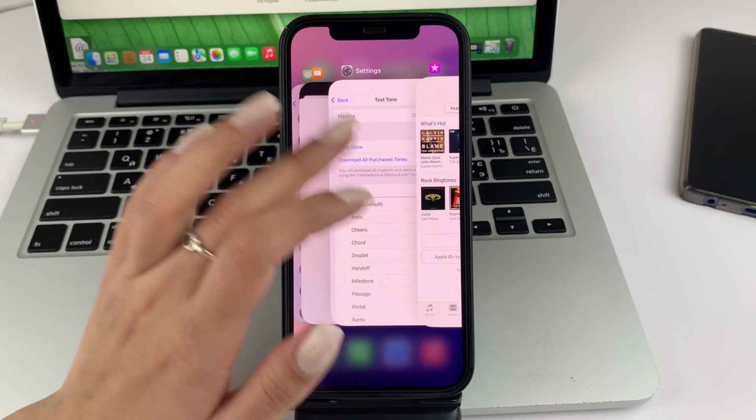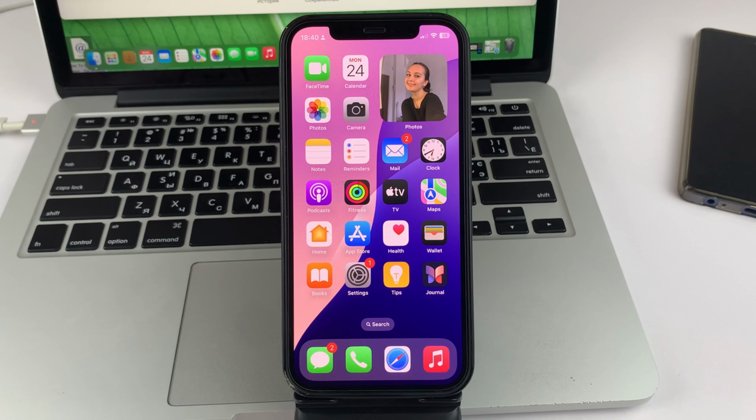With these methods, you can change the sound of the text message on the iPhone. I really hope you found the video useful.